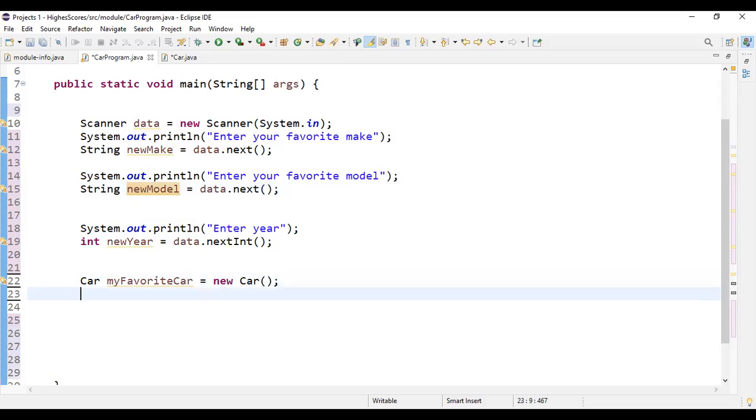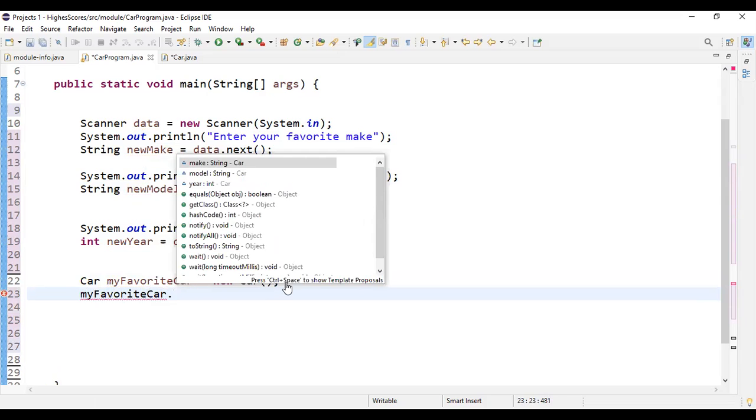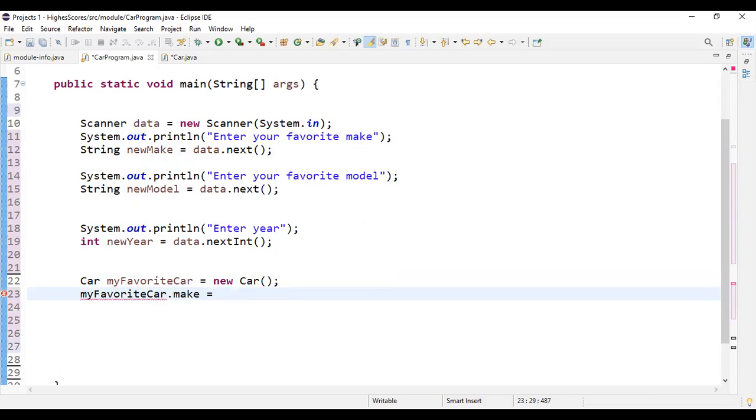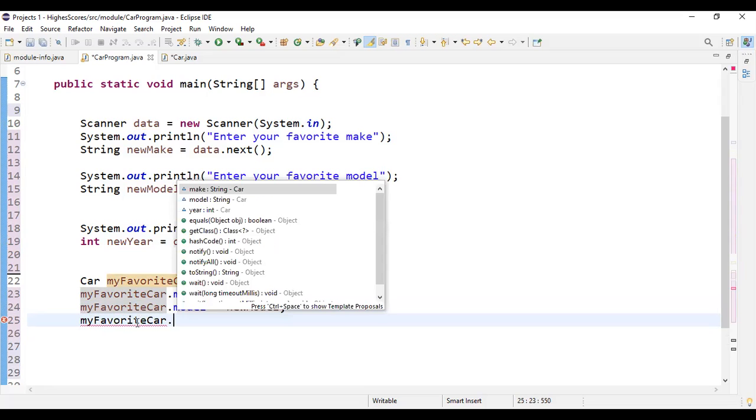I want it to equal the make that they enter here. And so what I'm going to say is, look, the reference my favorite car, which is referencing the make variable, is going to equate to the make that is being entered, right? And the same thing would apply to the other variables here. So the model that I'm referring to on the class level is going to equate to the model that the user is entering. And the same logic follows for the year, right?